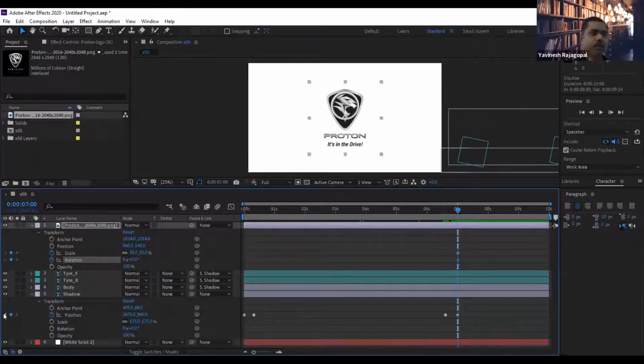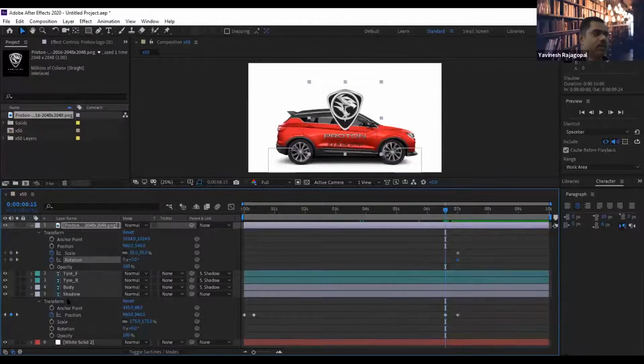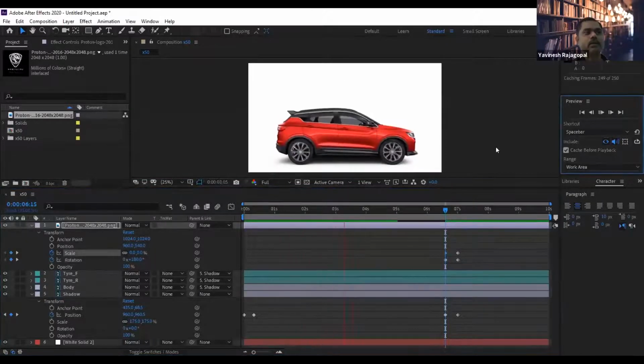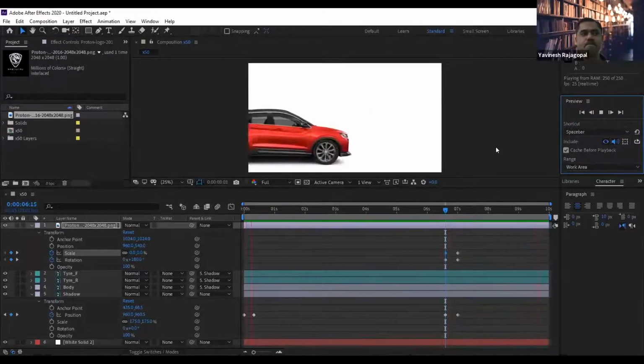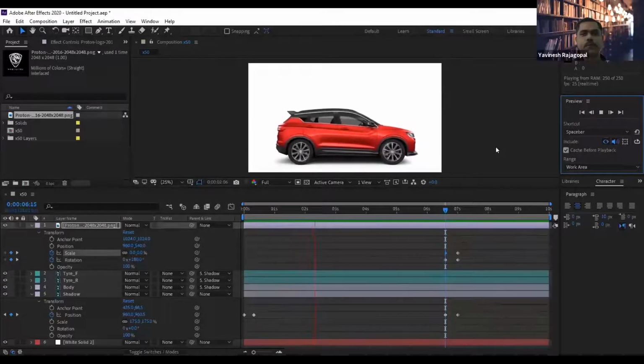Okay, and then I go to the previous keyframe on the shadow over here. Put my time here. What I do, I rotate here, let's say 180 degrees, and the scale to 0. So the animation that I'm going to get, the logo will rotate and become bigger. Something like that. Clear?